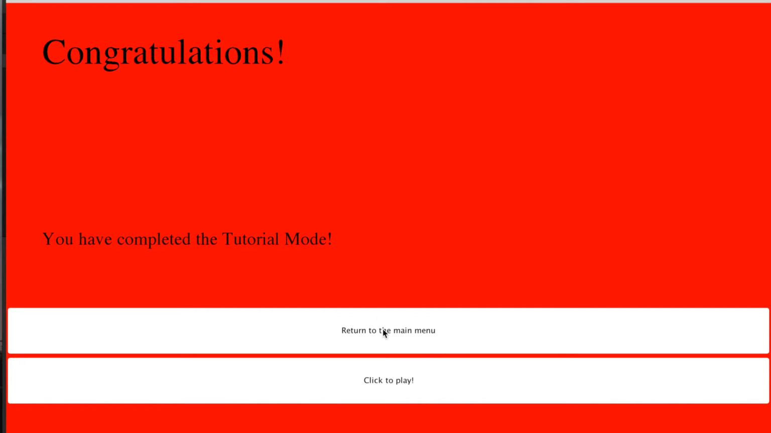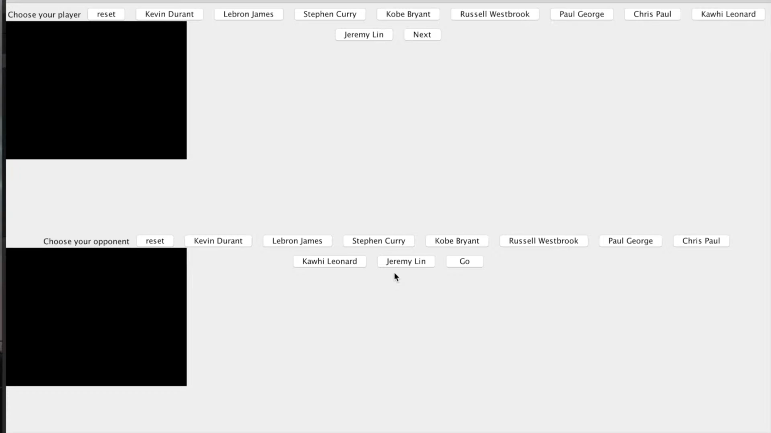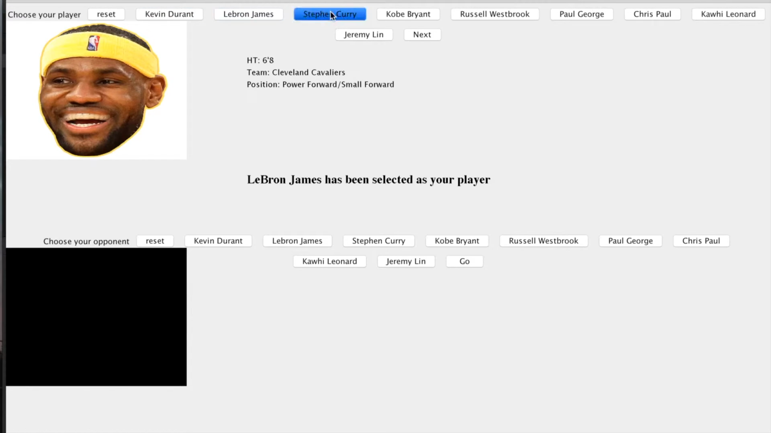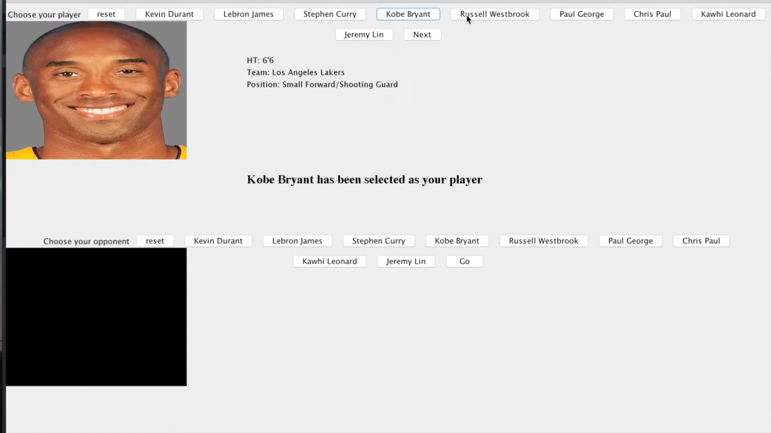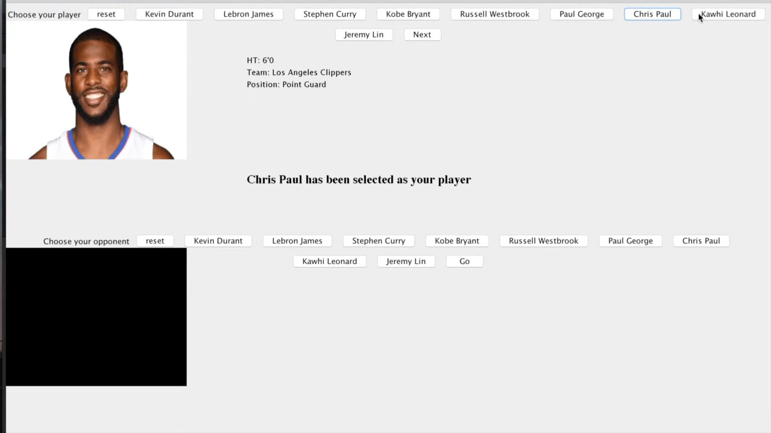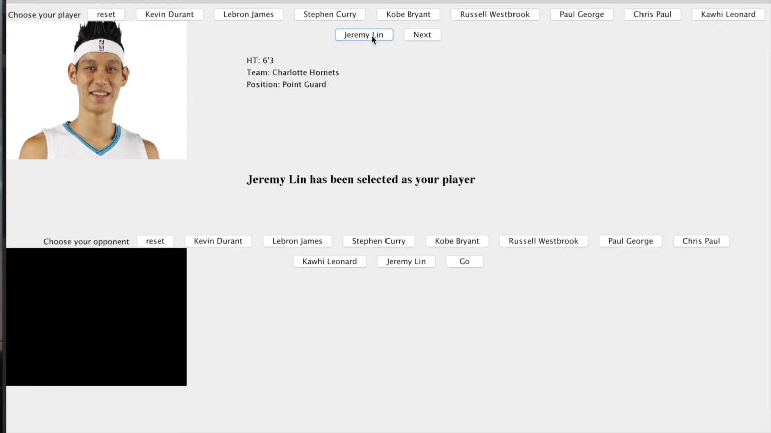You start the game by going through the tutorial mode. Then after completion, you move on to player selection. In player selection, the user can choose the player they want to play as and the computer opponent. After player selection, the game continues to the court panel, where the game begins.